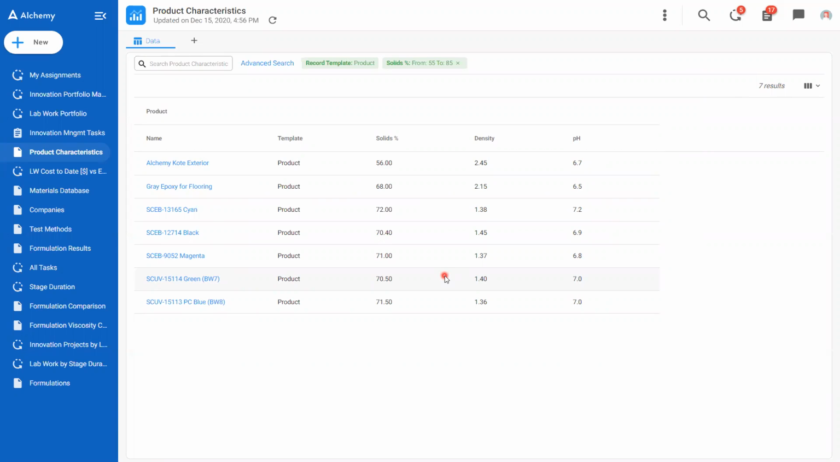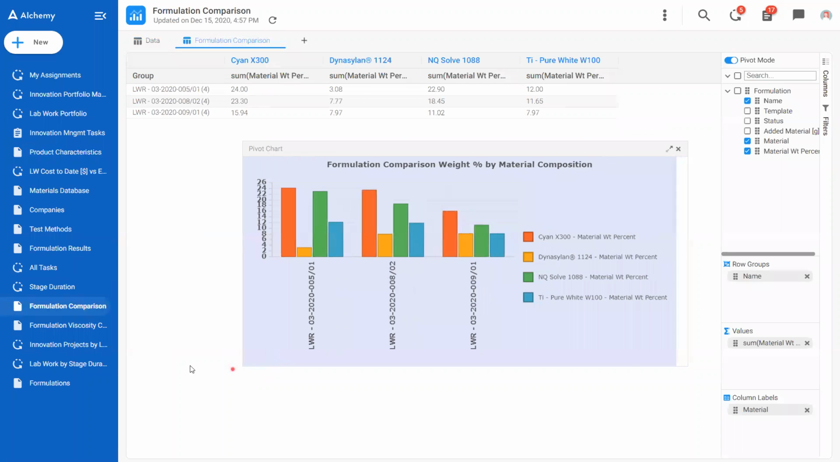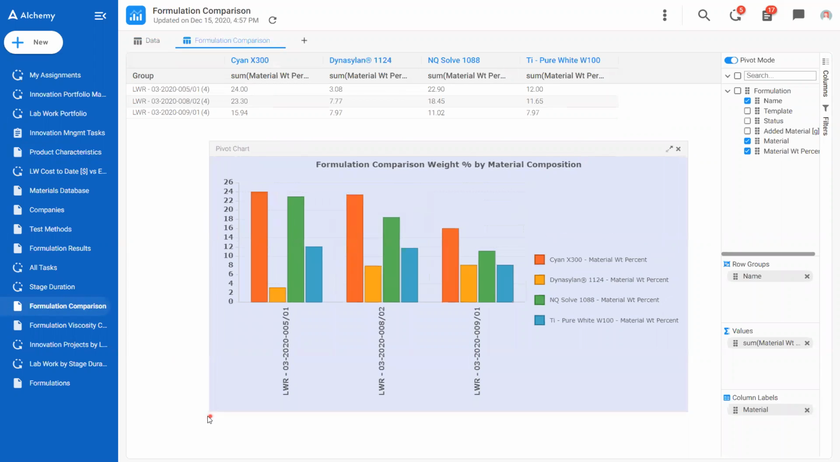And then the last thing is the charting inside of the tool. So now you're saying, okay, this looks sort of like an Excel database. Show me the magic. So Yelena, why don't we go to a formulation comparison? Keep in mind that with any of these databases, so all of the things that you see on the left are databases, you can then build great graphs and charts and elements directly inside of Alchemy without having to go anywhere else to do so. So here we're looking at a group of lab works, right? So 3 LWRs and showing the concentration levels of 4 specific materials inside of those formulations.